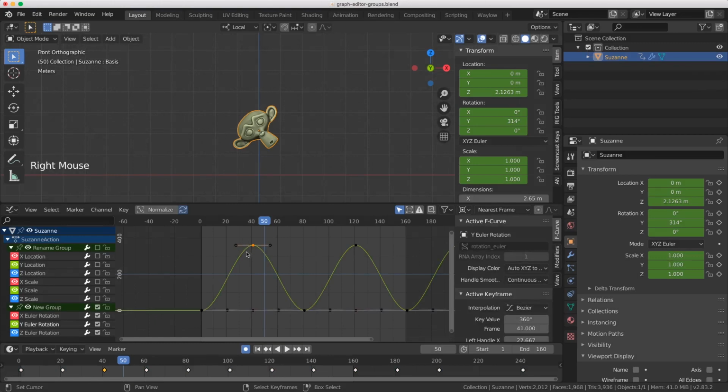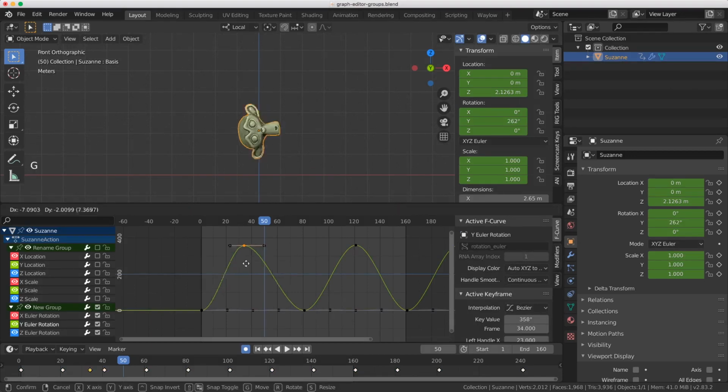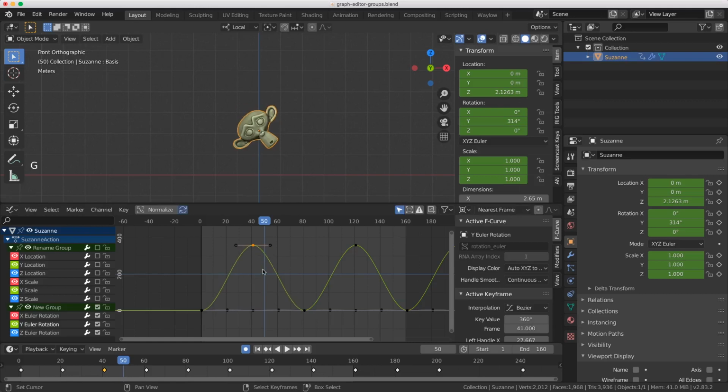Right, so if you want to manipulate your keys inside the graph editor, it works exactly the same as any of the other animation editors. You can just hit G and grab it. You can rotate it around. Of course, the default setting will rotate around the cursor. So that's what these two blue lines are. That is the 2D cursor.